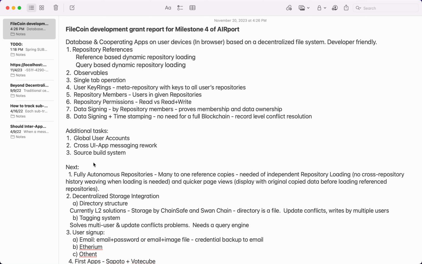Currently, as I have found out when interacting with the guys at ChainSafe, the solution for directory structure, which is needed for Airport, is Level 2, which has problems with update conflicts and the ability of multiple users to write to the same location. That is a limiting factor and is currently blocking me from proceeding with ChainSafe or Filswan chain solutions, and I'll have to look for an alternative.